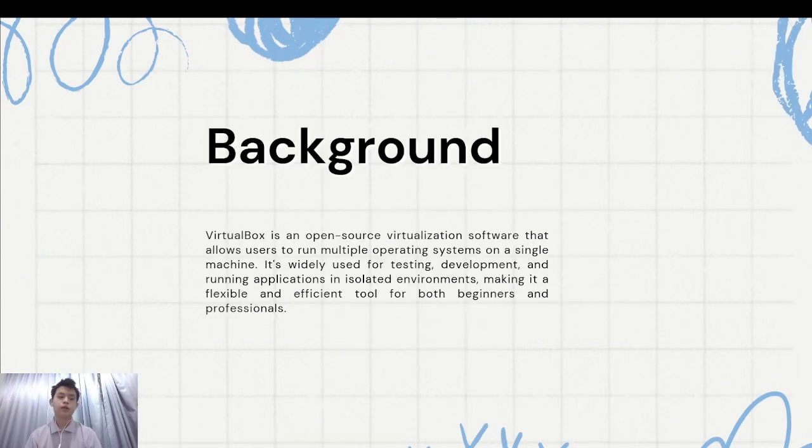VirtualBox. What is VirtualBox? It is a versatile open source virtualization platform developed by Oracle. It allows users to create and manage virtual machines, or we call it VMs, and enable them to run multiple operating systems simultaneously on a single physical computer.